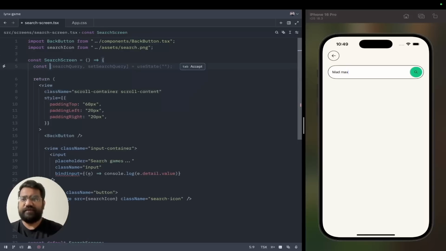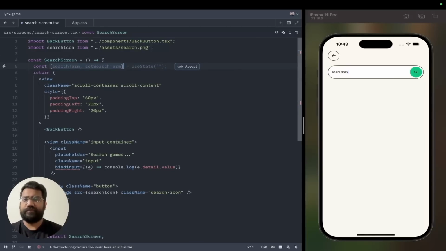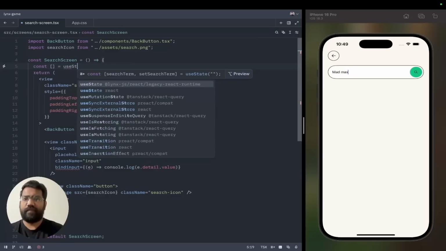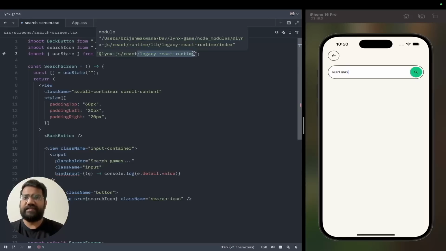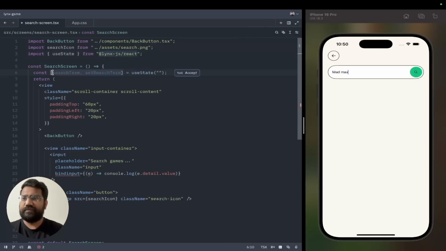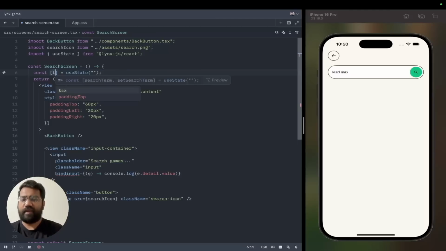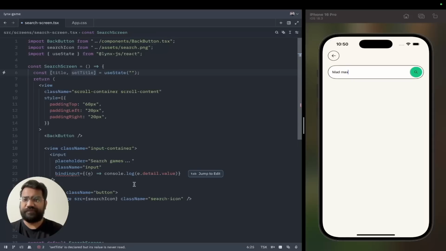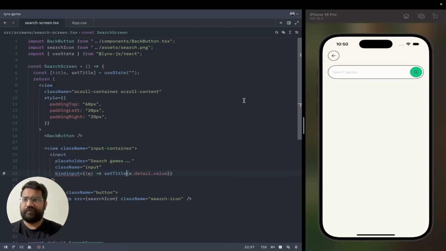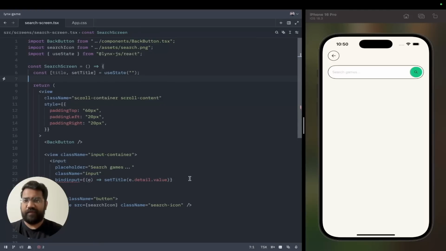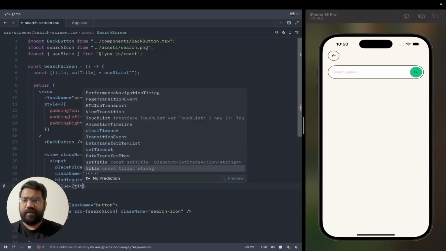Let's create a state. useState, default will be an empty string, and make sure you import this from Lynx.js/react. Let's do simply title of the game, setTitle. Here we can do setTitle, and we can also provide the value, title.